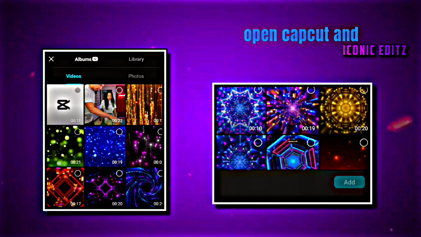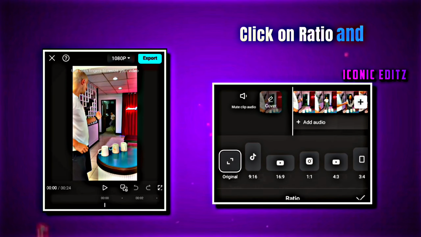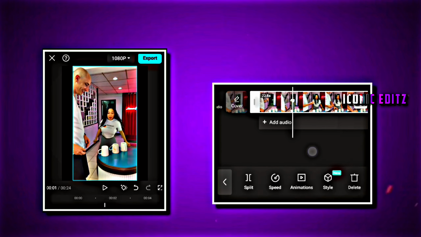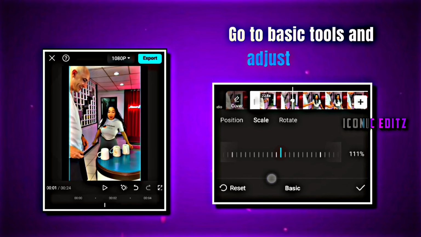Okay, if you want to make such videos, follow these steps. Open CapCut and import your clip. Click on ratio and choose 3:4. Go to basic tools and adjust your clip properly.